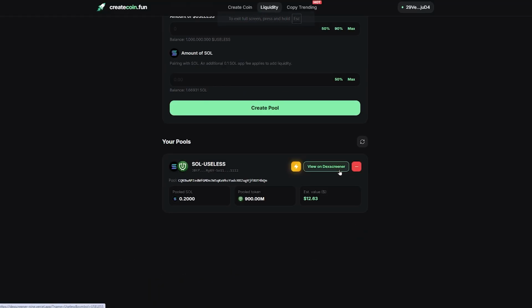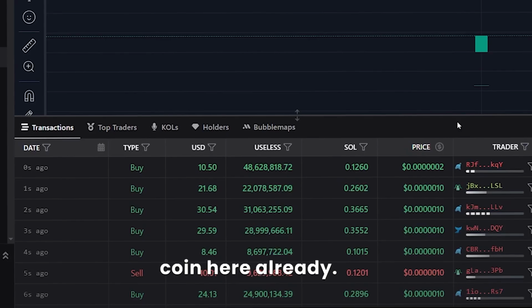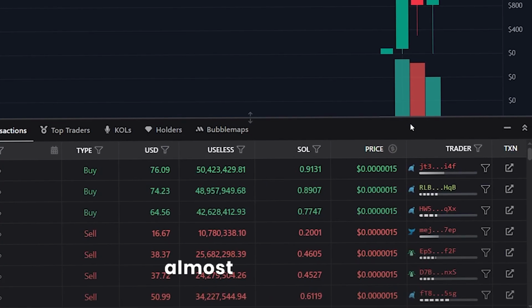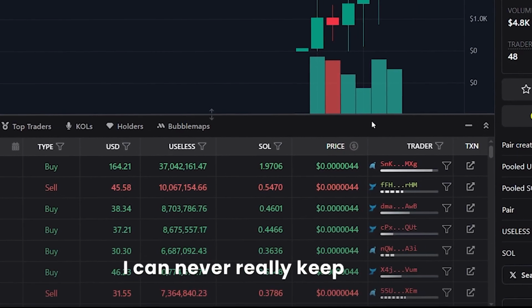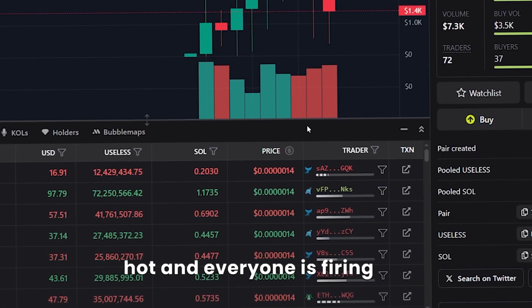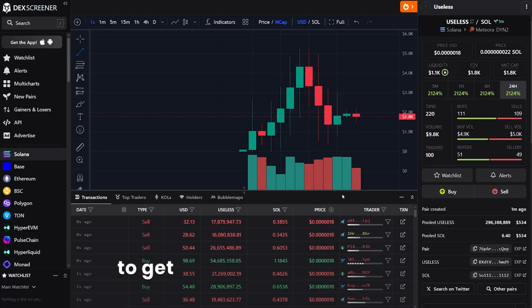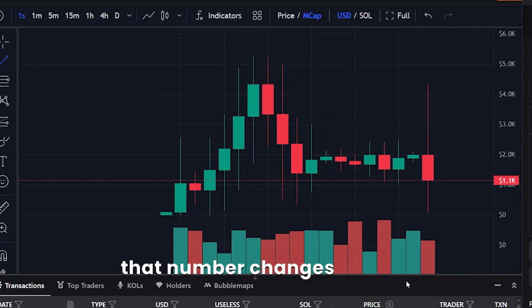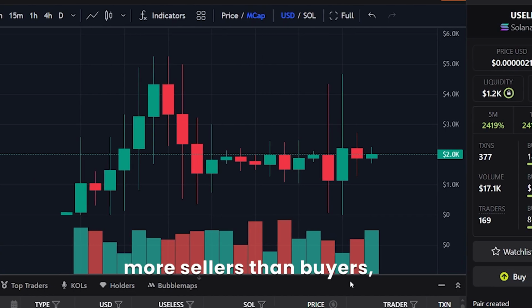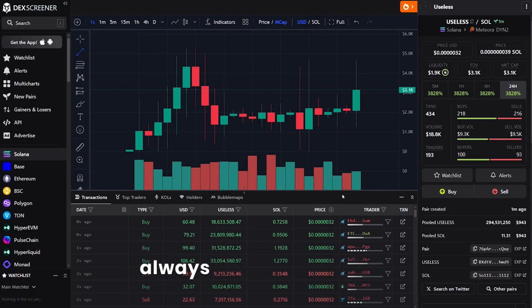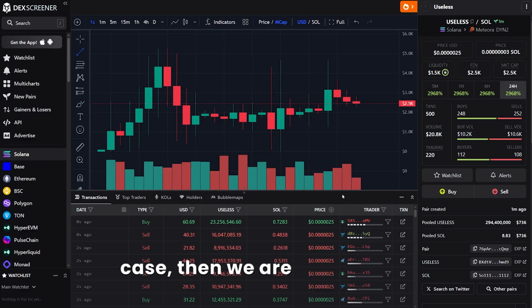So let me just get Dex Screener up, and we'll have a look at our coin here. Already, as you can see, we have got a bunch of buyers in. Now, this is going to be almost like horse racing commentary. I can never really keep up with it at this point because the coin is just so hot and everyone is firing their money into it. Sure, you're going to get some people selling, but at the moment, looks like we've got more buyers than sellers, which is a great thing. It doesn't really matter if that number changes or if it switches over to a few more sellers than buyers, because as long as the coin is in a better spot than when we started, which is always likely to be the case, then we are going to make some money.